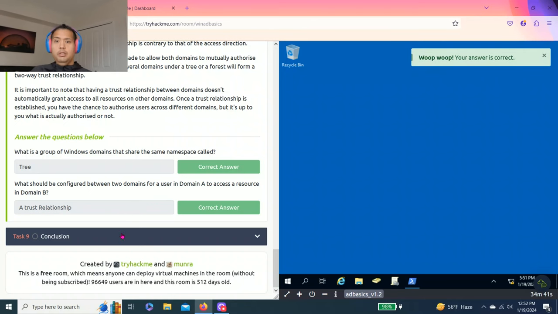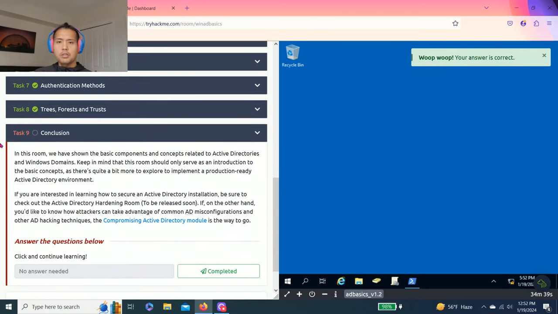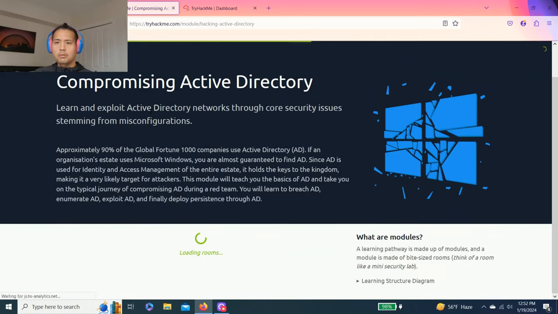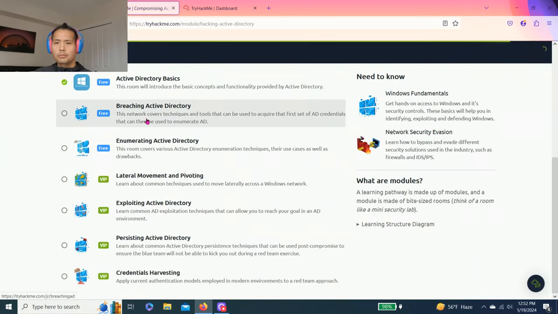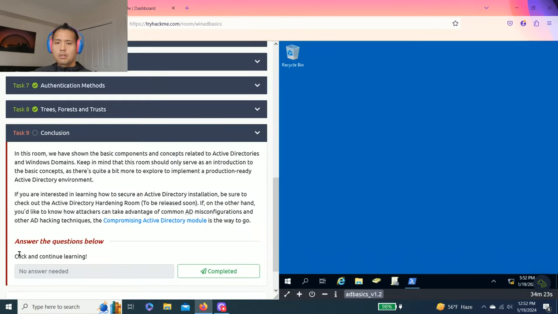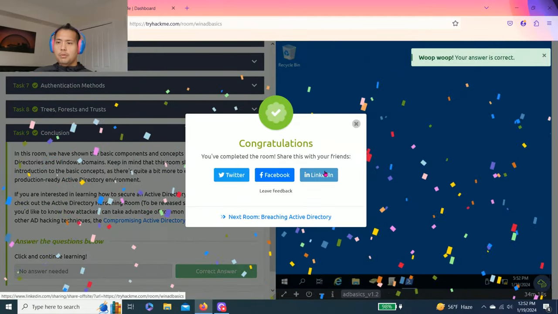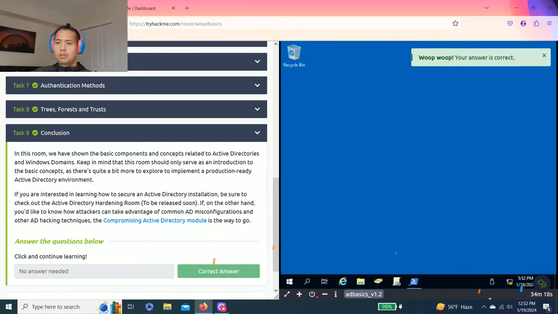All right, and last one, task 9, conclusion. And it just talks about the summary. And there's more AD hacking techniques. I wonder if I did that before. No, I haven't. There's a bunch of them actually. And yeah, click continue learning. You can share on Twitter, Facebook, LinkedIn. As I already shared on LinkedIn, you can close this out.